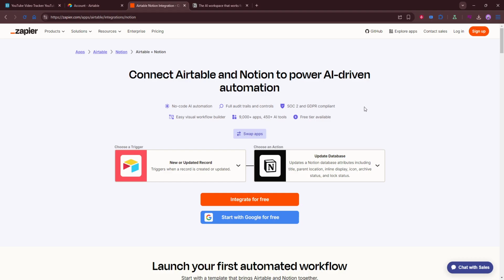If the test works, go ahead and turn on the automation. Once activated, the connection will begin running based on the setup you created, allowing your Airtable data to flow into Notion more efficiently.